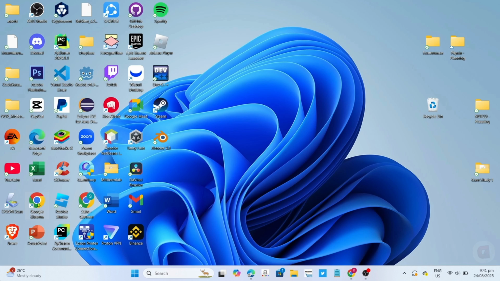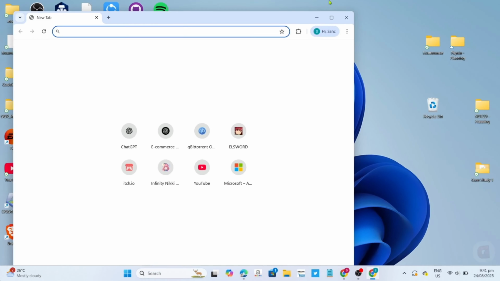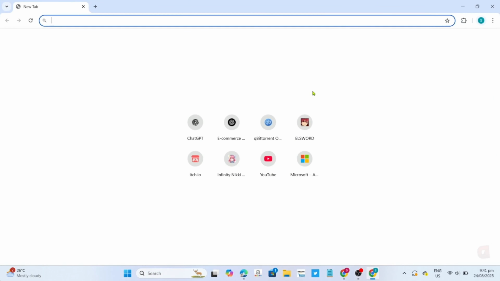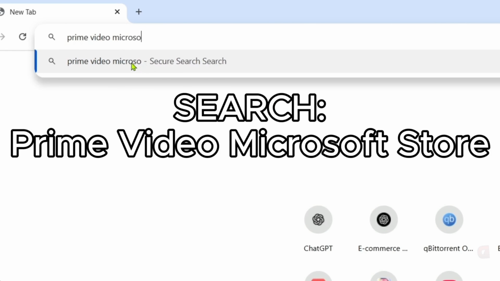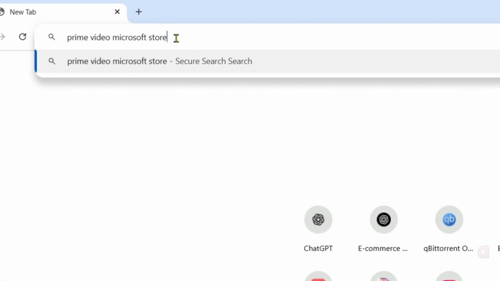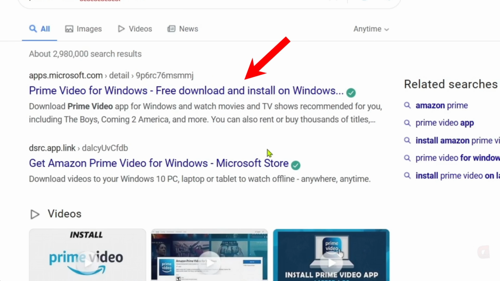For the first step, I want you to go to your Google Chrome or any web browser on your device. And once you're on your web browser, next, I want you to search this on your search bar. And after searching, you will then be able to see this website on your screen. On this website is where we will download the app, so just go and click it.